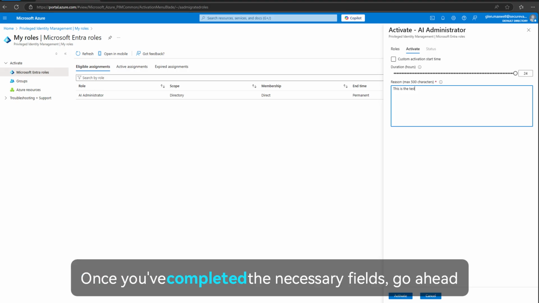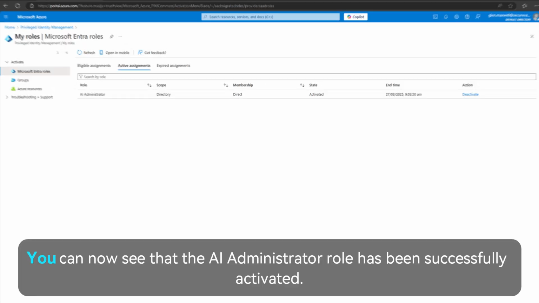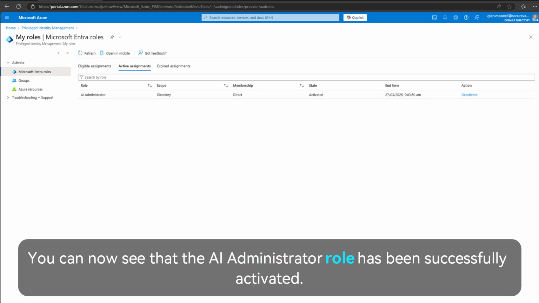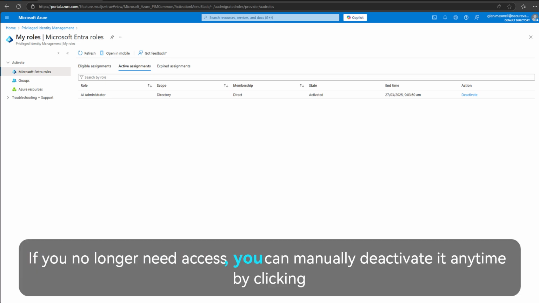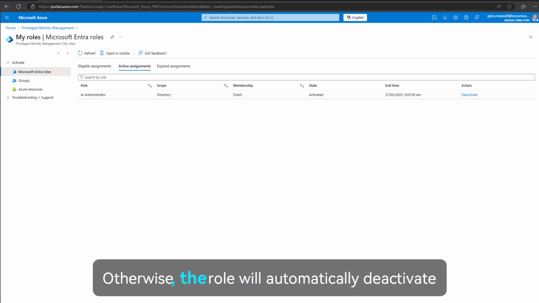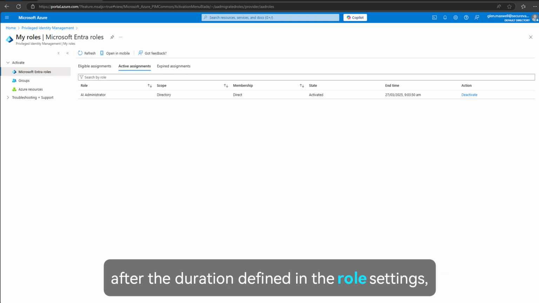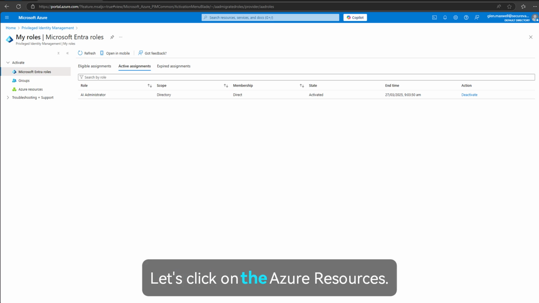Once you've completed the necessary fields, go ahead and click Activate to elevate your access. You can now see that the AI Administrator role has been successfully activated. If you no longer need access, you can manually deactivate it anytime by clicking Deactivate on the right-hand side. Otherwise, the role will automatically deactivate after the duration defined in the role settings, helping ensure just-in-time access and security compliance. Let's click on the Azure Resources.